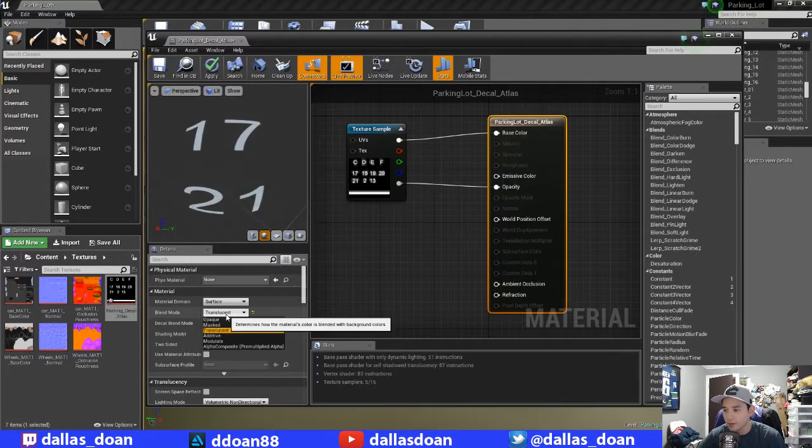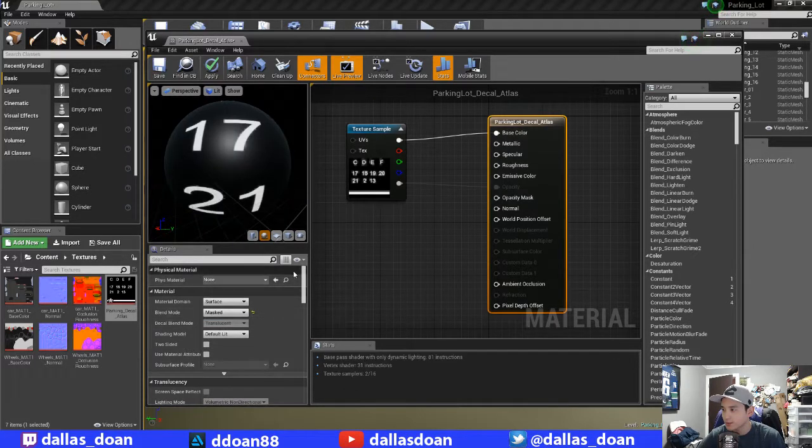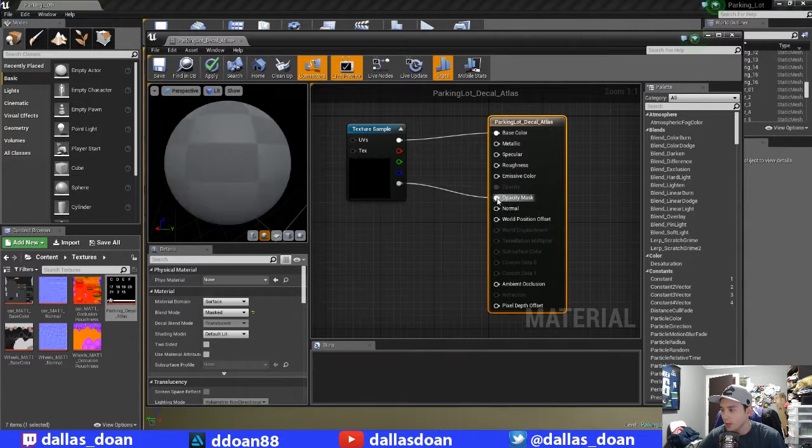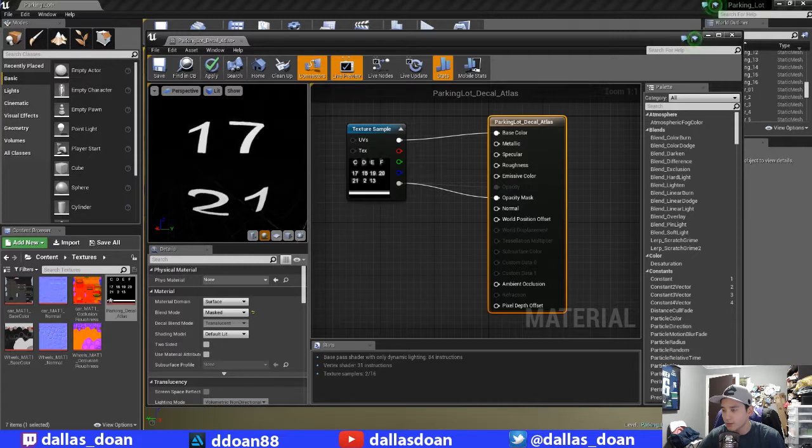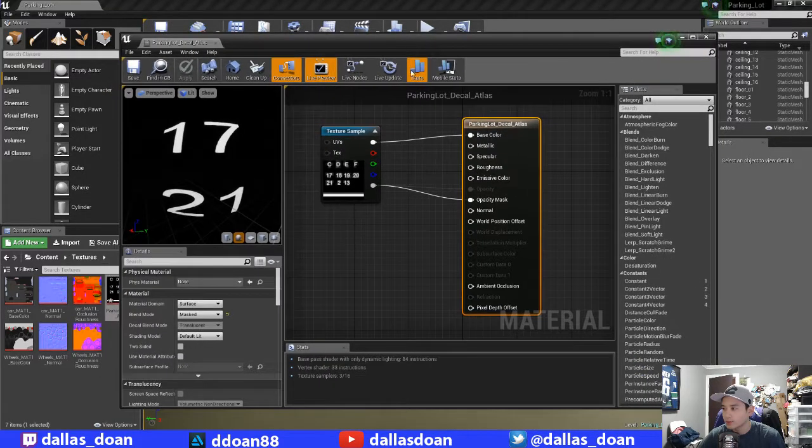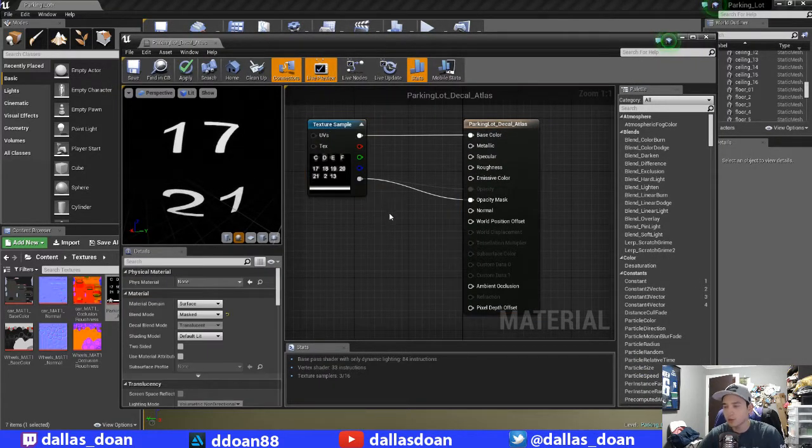I still don't fully understand what the difference is between masked. So let's go, opacity mask. It feels to me like it's the same, but obviously it's not. Okay, so I'm also gonna add in a constant, so I'm just going to press 1 and then click.